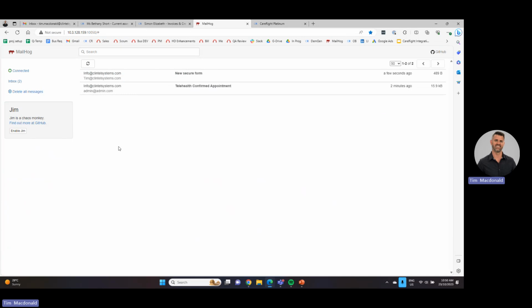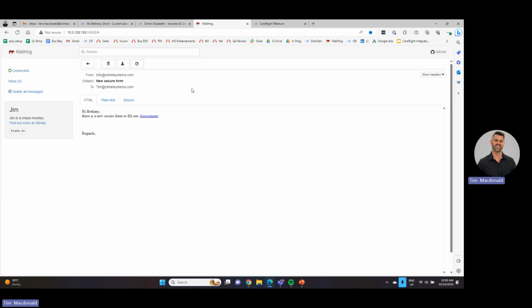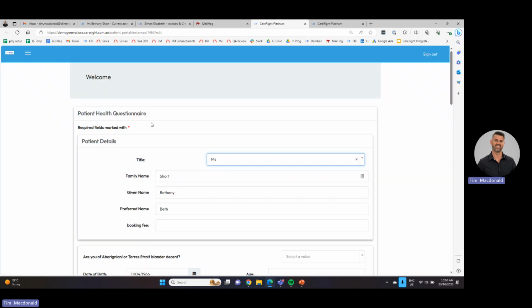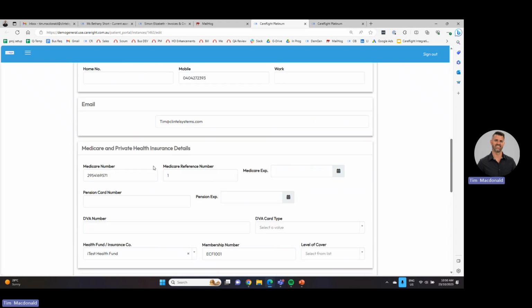I'm now pretending I'm the patient at home, and I've just received this new form from the clinic, the Clintel Centre. I can click on that one. And obviously this email can look lovely with all of your branding and coloring, but in its most basic format, it's a secure link for the patient to click into and to complete this online form.